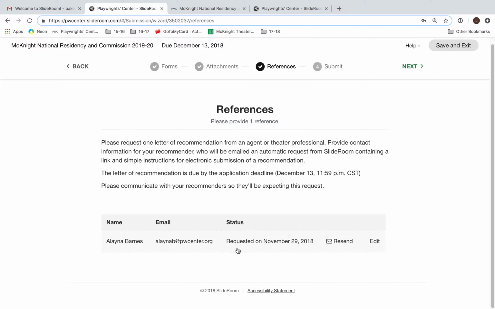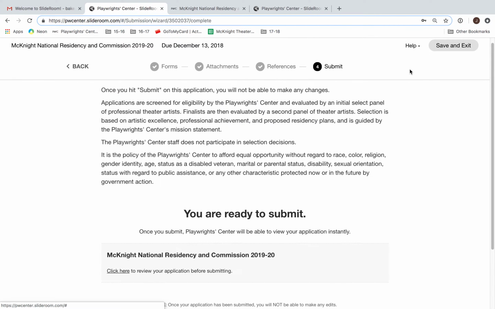This is the status, meaning we just sent that to her today, and when she fills it out, the status will change to completed. If she says, oh, I didn't get that link, or I think I deleted it, you can always come back to this screen and resend it, or edit and send it to a different email address. Again, you can see the deadline is the same deadline as the rest of the application. Now that this is done, we'll hit Next.